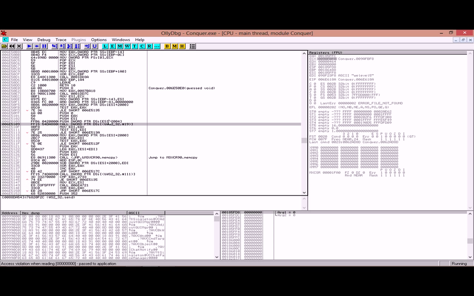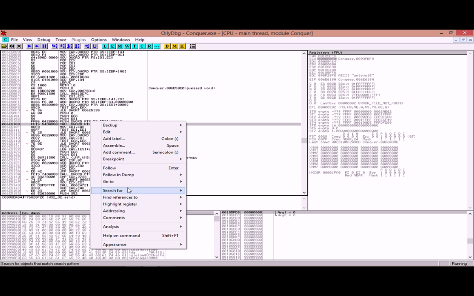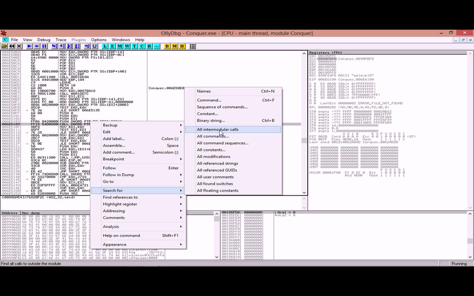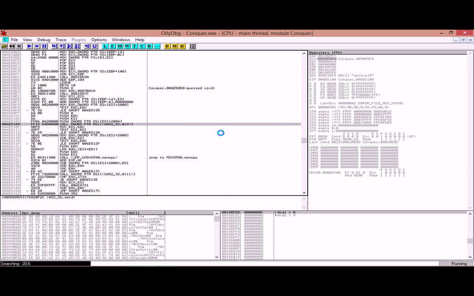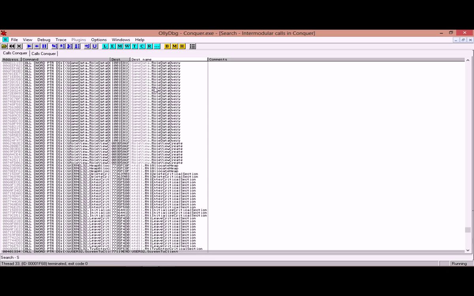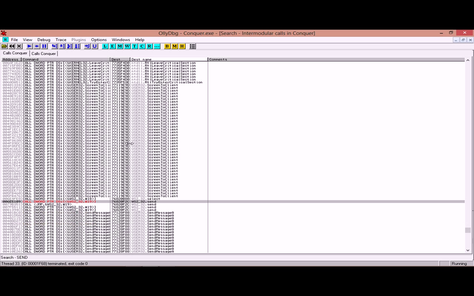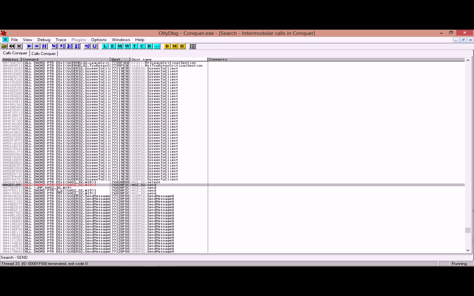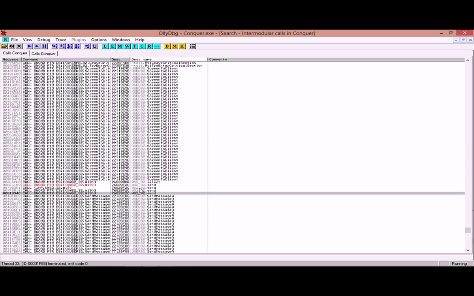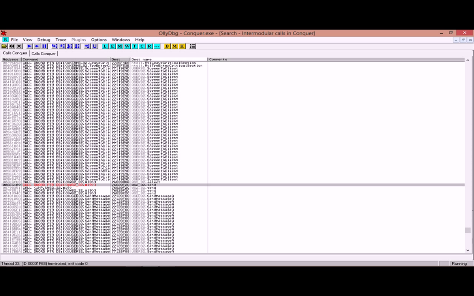So I'm going to right click, search, and again search for all intermodular calls, and type send again. Now, if I scroll down, you'll notice that we have 4 calls now instead of 3. I'm not going to really explain why. You can double click on each one of these calls and see what's going on for yourself. You might understand it on your own.